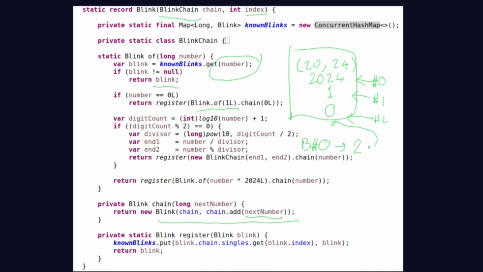And we check if the digit count is even. If so, we just split the number into n1 and n2. Then we create a new blink chain and add the number as a chain. So let's say you put 2024. We split it to 20 and 24, so that 20, 24 and add 20, 24 here. And lastly, if it's not fitting these two, we just times it with 2024. This is exactly like what the question asks.